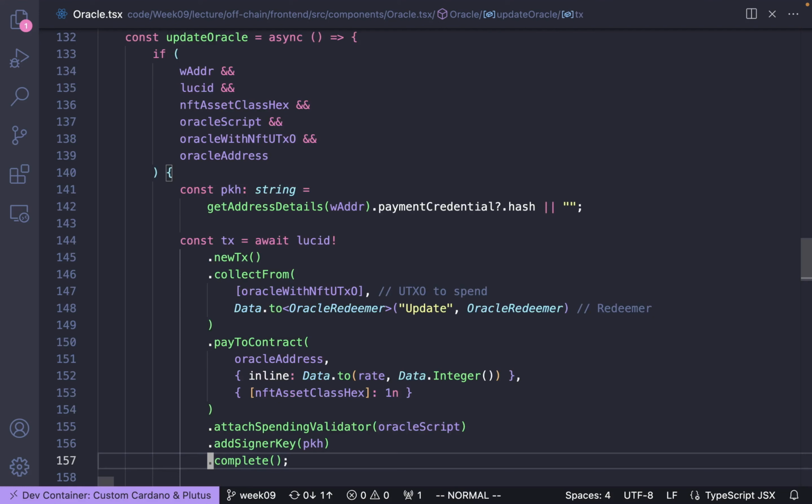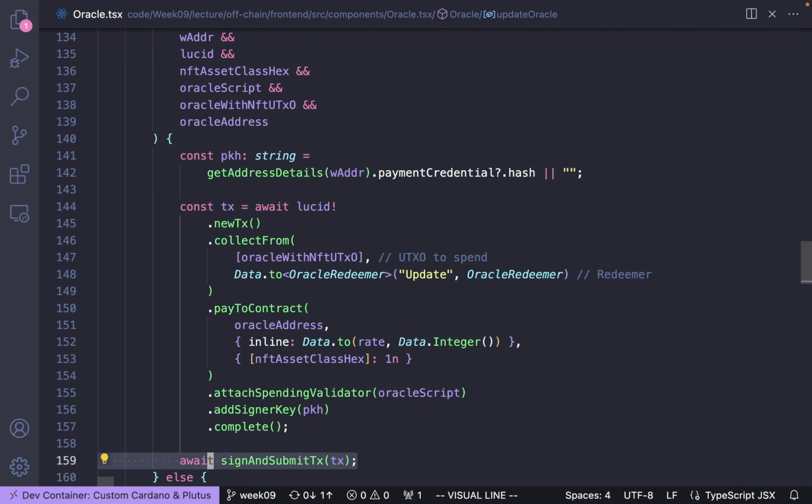Finally, we balance the transaction and sign and submit. As you can see, this pay to contract part is the same as before. The only thing that changes is that we need to collect the UTXO from the previous Oracle to have the NFT that the Oracle checks from. And we have to make sure to provide our PKH and provide the script.